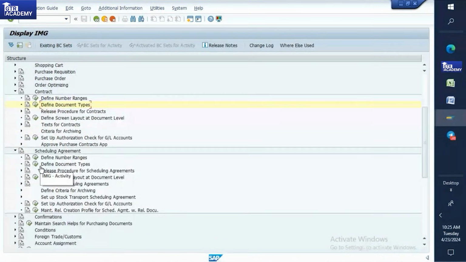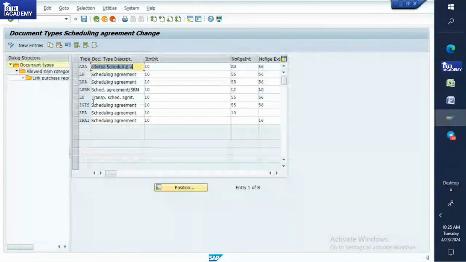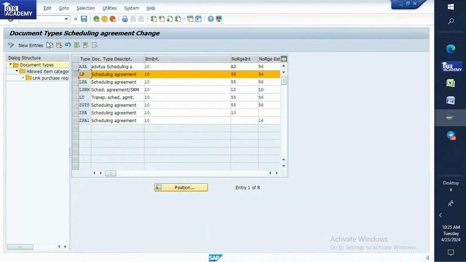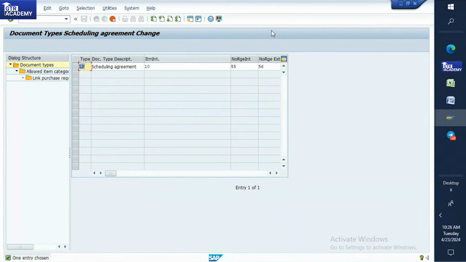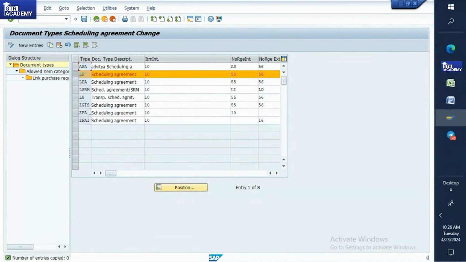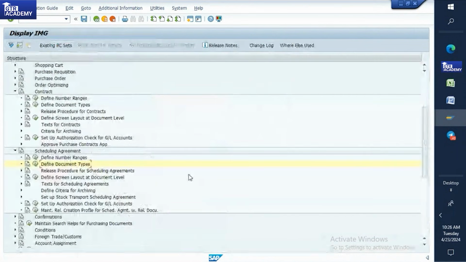Same thing: define number ranges, define document type, define screen layout. Go to document type. What is the document type for the scheduling agreement? LP. Yes, take the standard, copy and create it. These are the other document types they have created, and they have assigned the number ranges also, internal number ranges and external number ranges. So if you want to create new document types, assign new number ranges, or change the screen filtering, you can do it here.